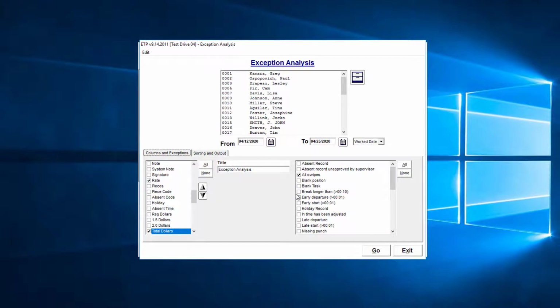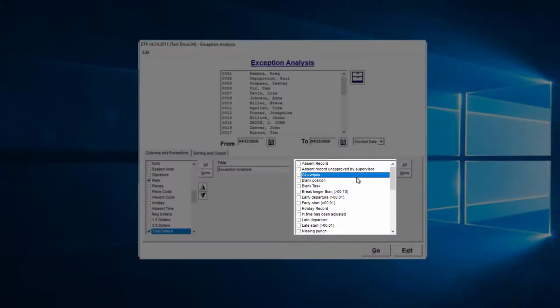Okay, now we'll take a look at how to create a custom exception report for a particular exception. So we've got many different exception types here. Absent records, so this will only bring through absent records. We have early departures, early starts, in time has been adjusted, no swipes or missing punch, out time has been adjusted, time has been overridden.